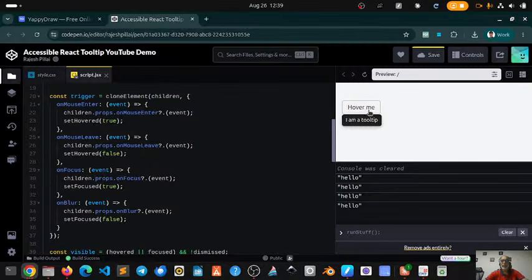If I hover, I can see it. If I move out, it's hidden. If I press tab, it is shown. If I tab out, it is hidden. The only thing we have to do is to handle the keyboard events. That is what we'll be doing now. So let's come back to our application.